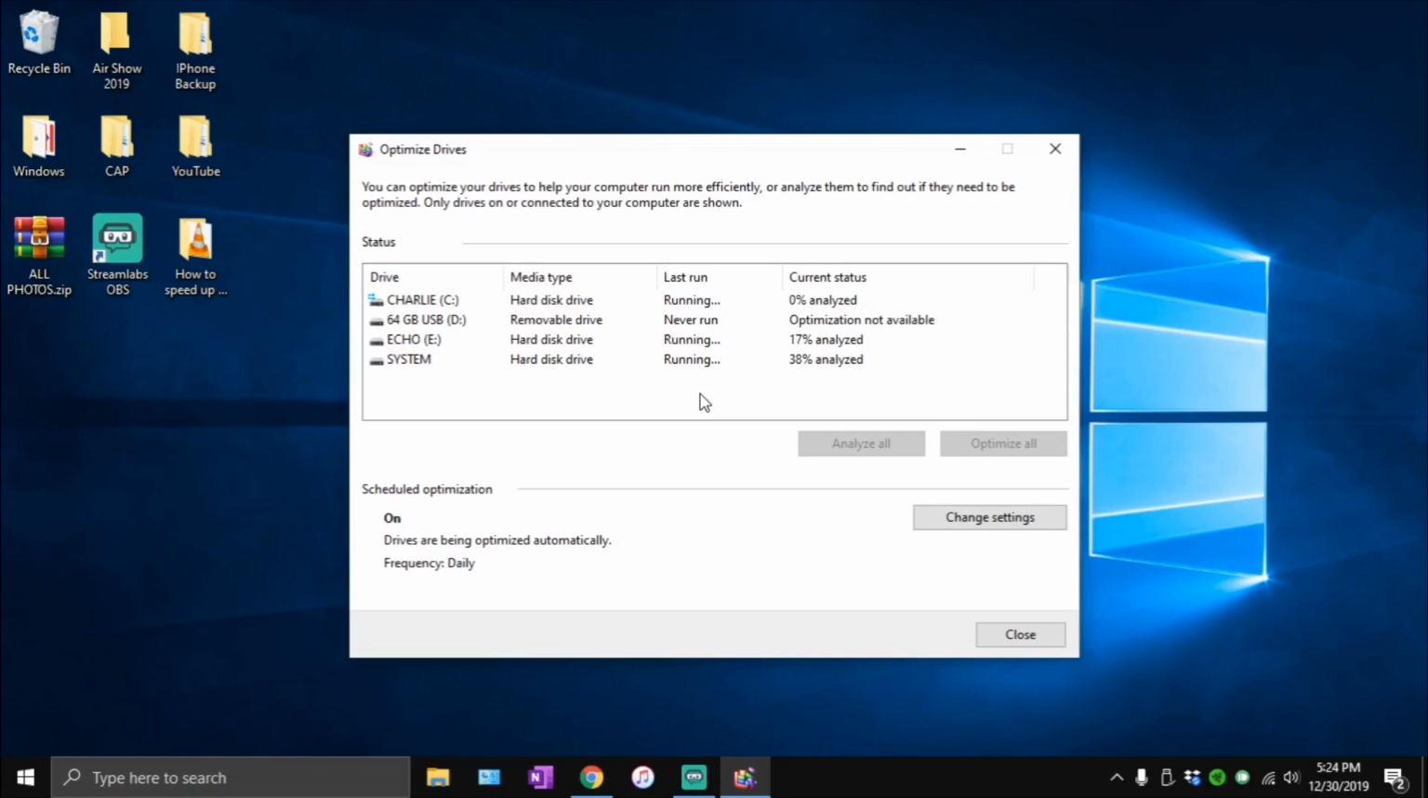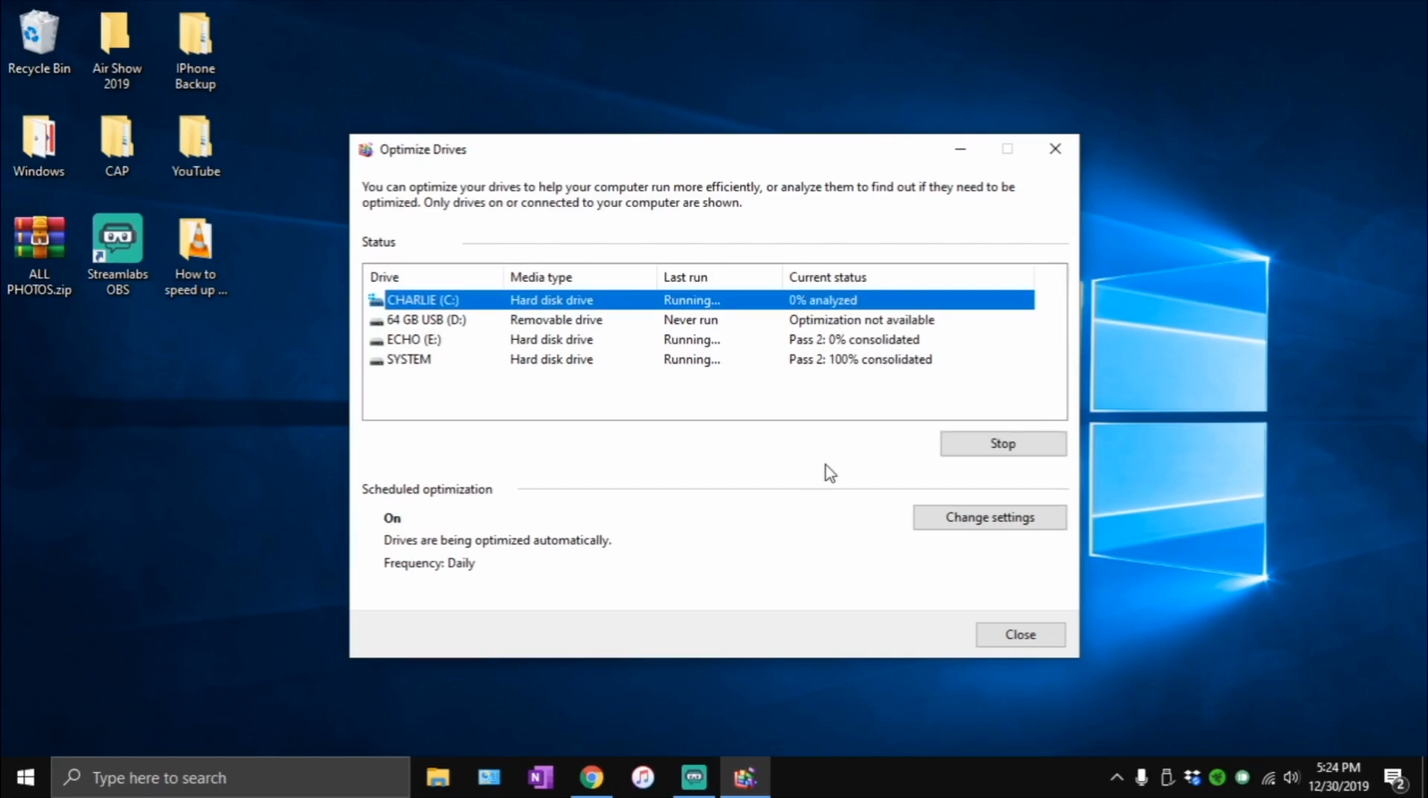So another thing that is really good when you have a slow computer, only for slow PCs, is using ReadyBoost. So consolidating makes your hard drive even faster. Consolidate means to make it stronger and better. So if you see consolidating your C drive, then that means it's really good. It's going to make it even faster.